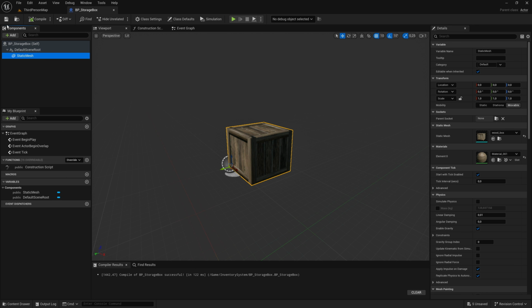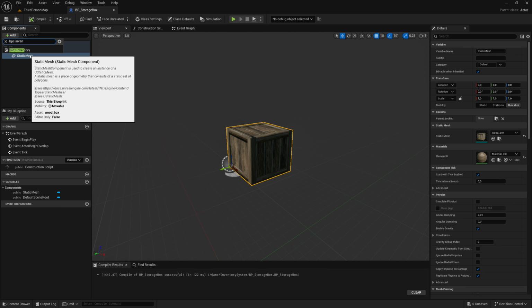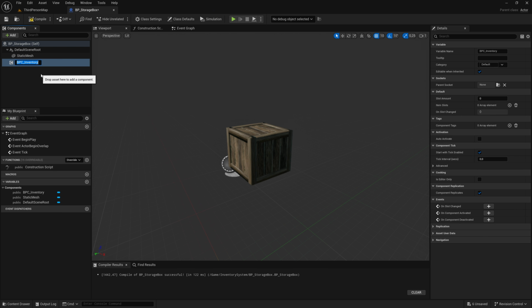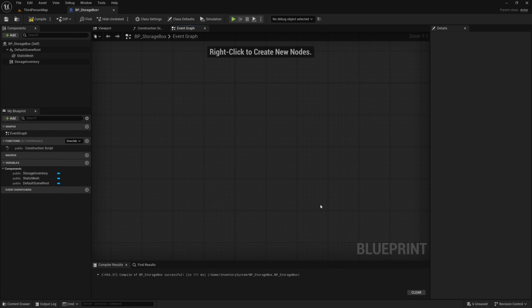Next, we need to add the inventory functionality. For this, add a BPC inventory component to the blueprint. This component will handle the storage logic. After adding it, rename the component to Storage Inventory to make its purpose clear and specific to the storage box. With the components in place, switch to the event graph, where we'll start building the logic to make our storage box functional.